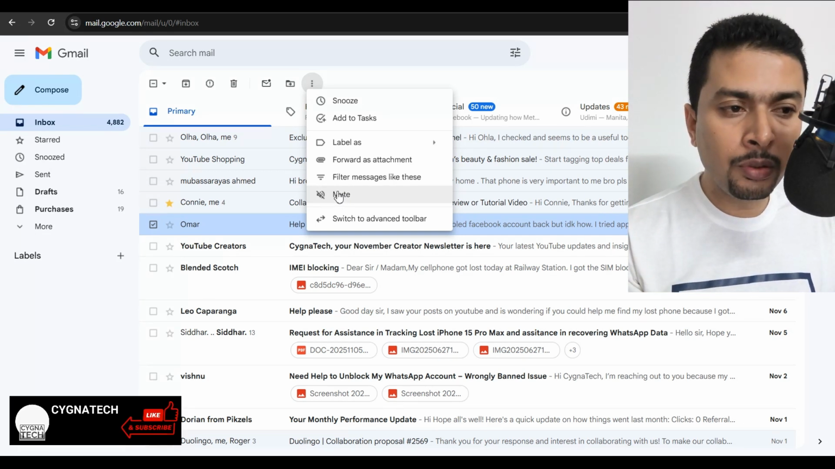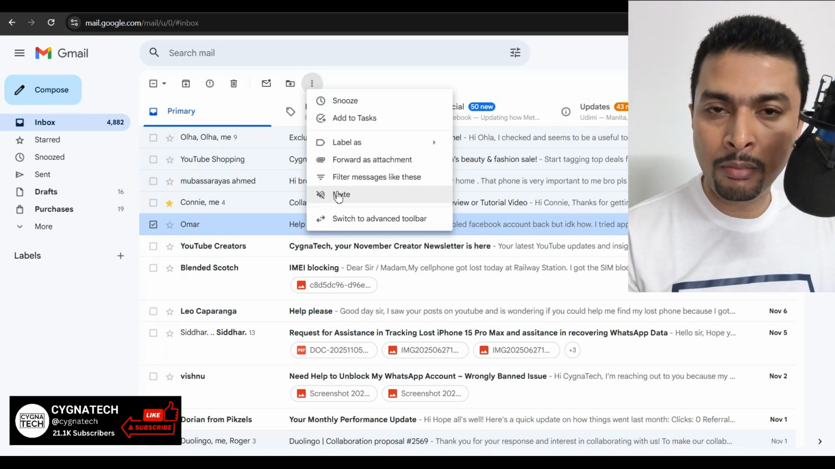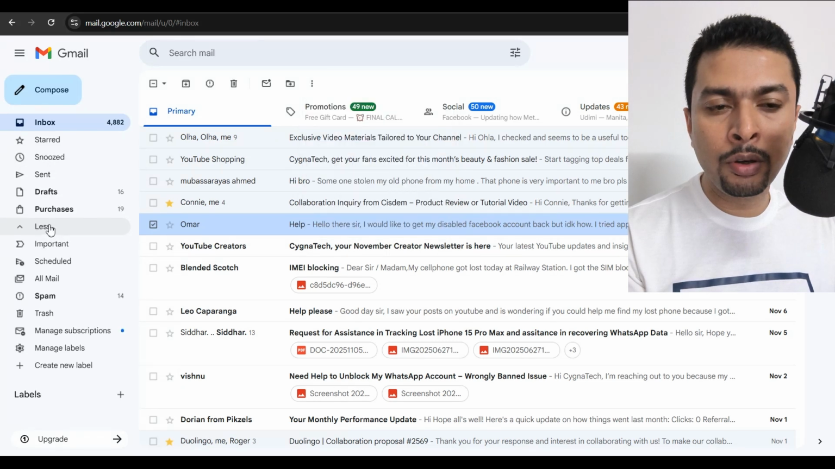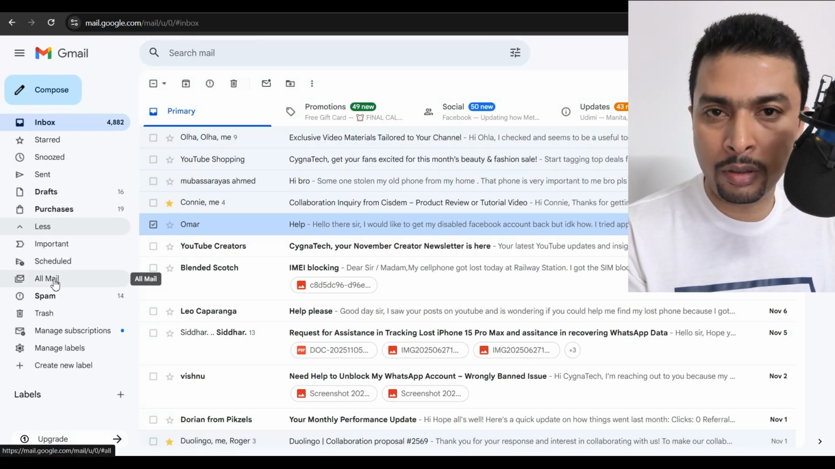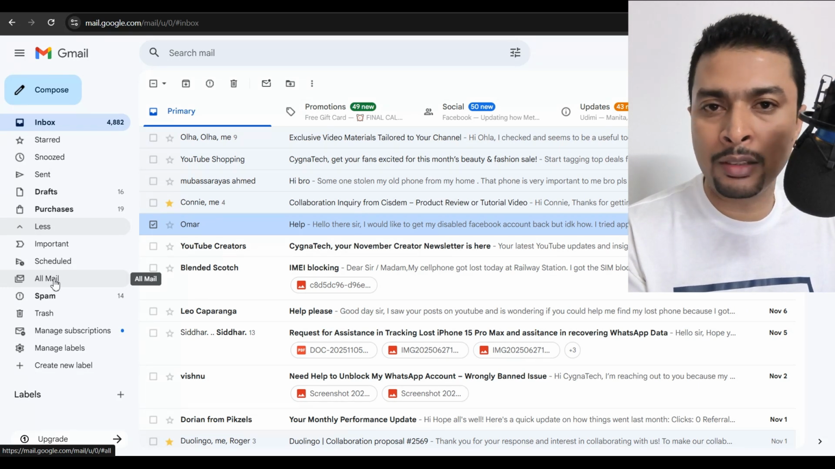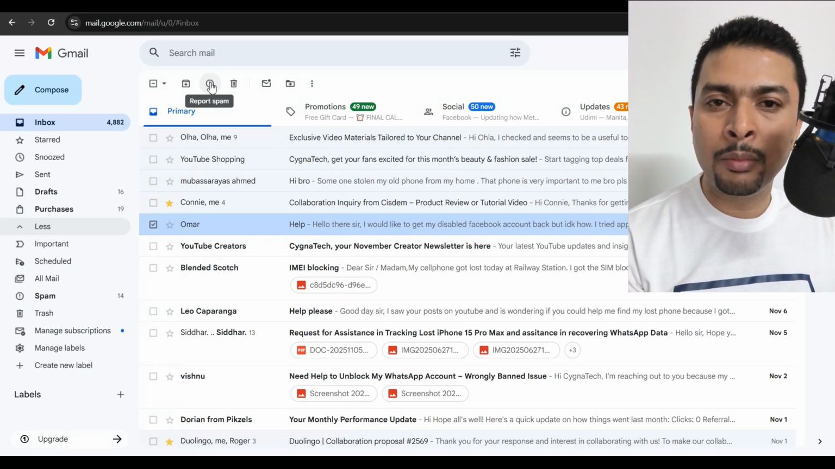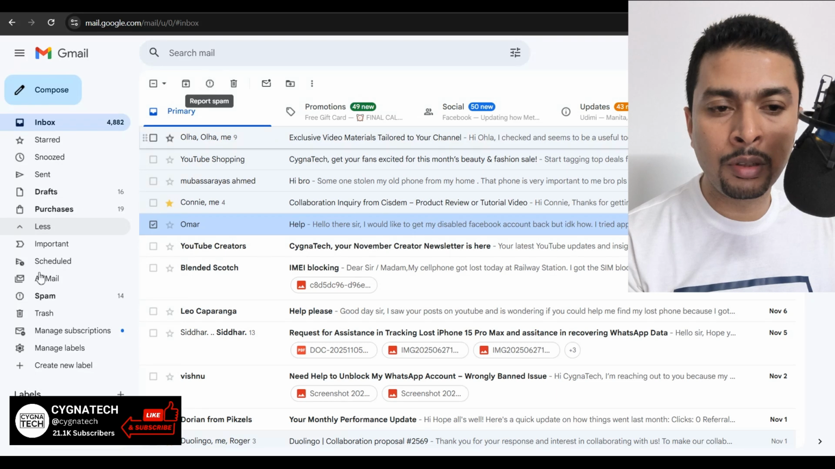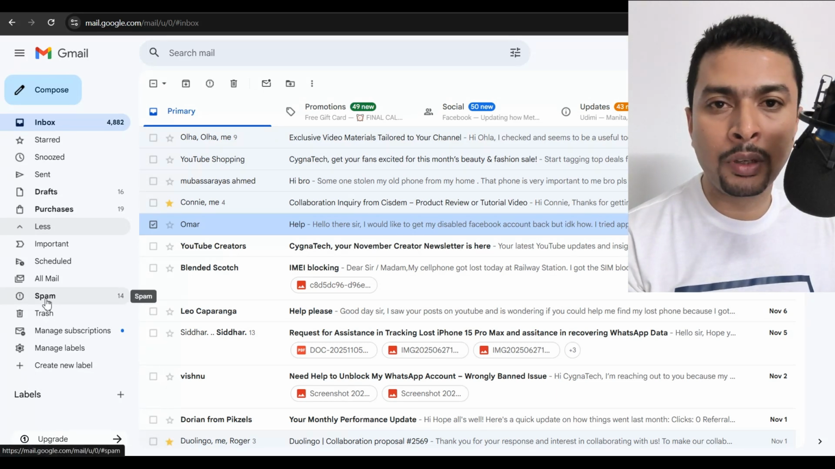If you mute that email, they're going to be able to send you emails, but you're not going to see it in your inbox. It is going to go to your all mail folder. Basically, you're not going to get a notification about it. It's just going to go to your all mail folder. That's it. And if you report that email as spam, whatever emails are coming in the future from that specific email address is going to go to the spam folder. So again, you're not going to get a notification about it.